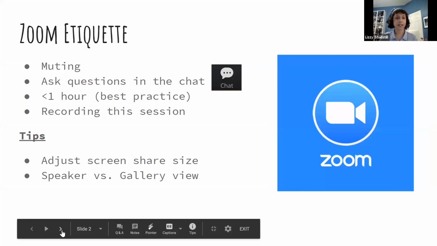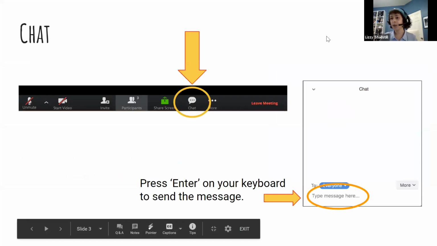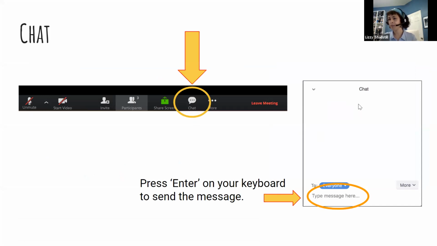So first thing is the chat. If you have questions while we're going through, down at the bottom of your screen, top if you're on a Mac, you have this button with a little speech bubble. If you click on it, it'll open up a chat box that you can type in and send messages.